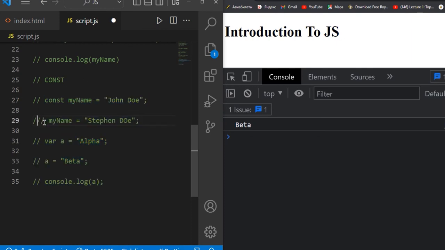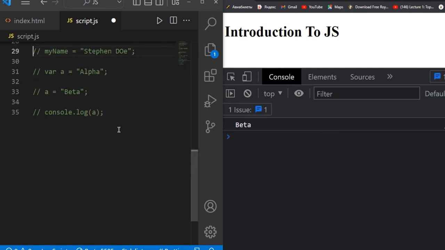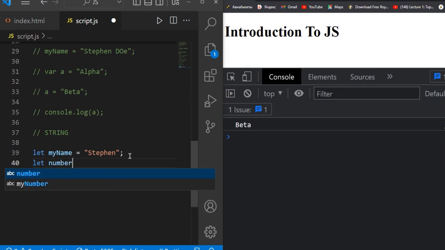So we're now done with var, let and const. The next thing we looked at was the data type string. And I explained the string to be, let's say, let name. I explained the string to be any item enclosed in quotation marks, right?